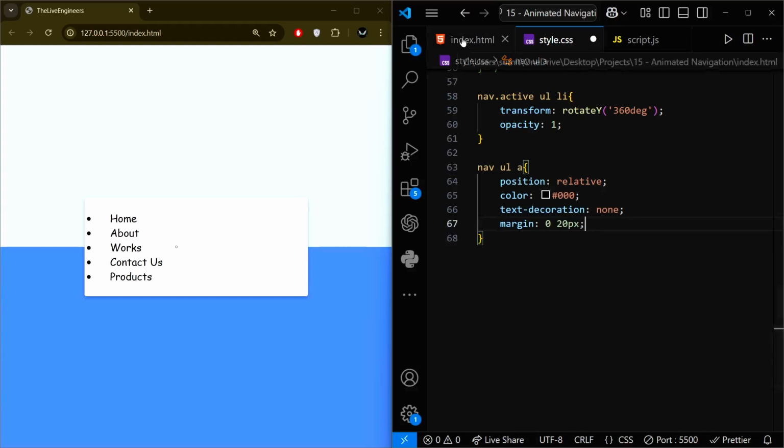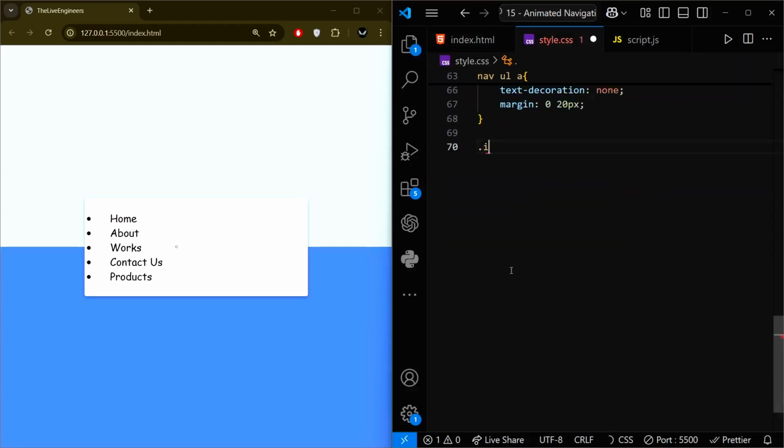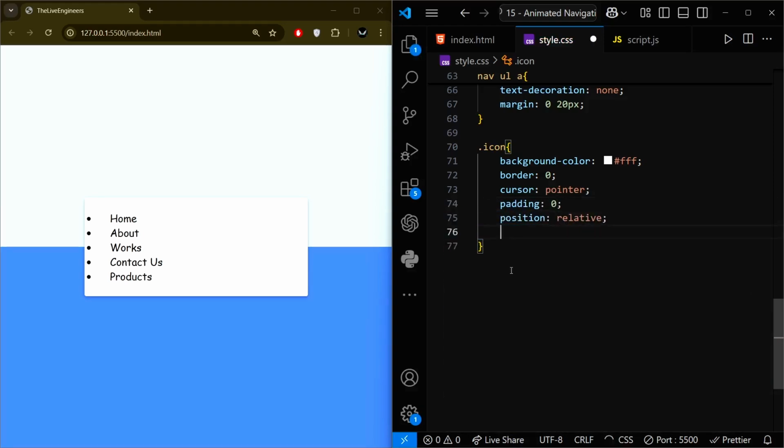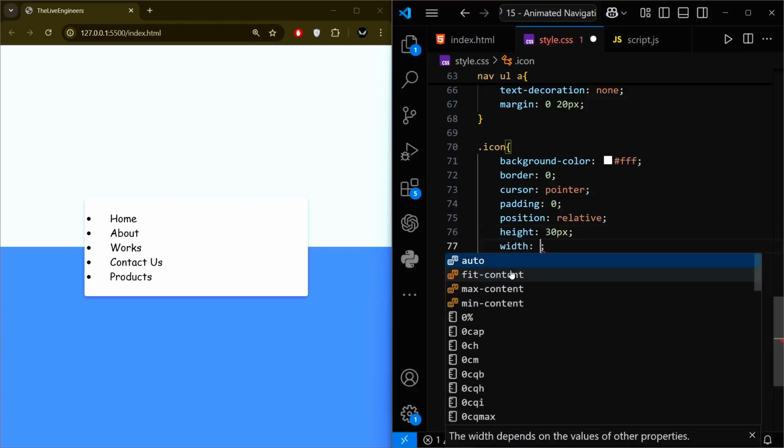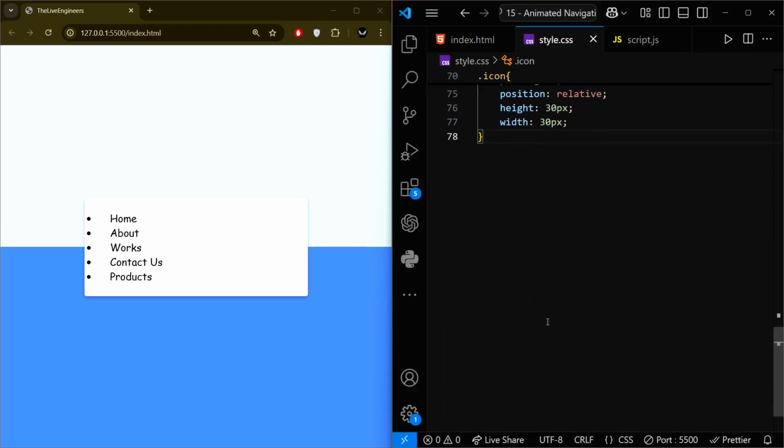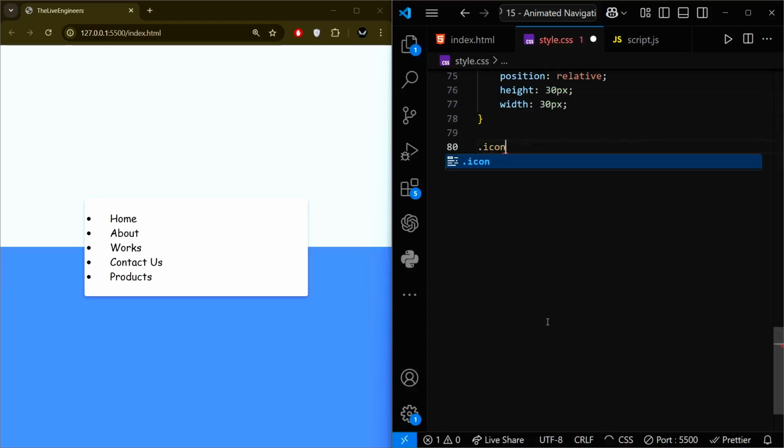Now the next is select this dot icon class and give a styling as background color of this white, border of 0, cursor of pointer, padding of 0, position of relative and height of 30 pixel, width with 30 pixel same as height. Now when this dot icon is on focus, give outline as none.